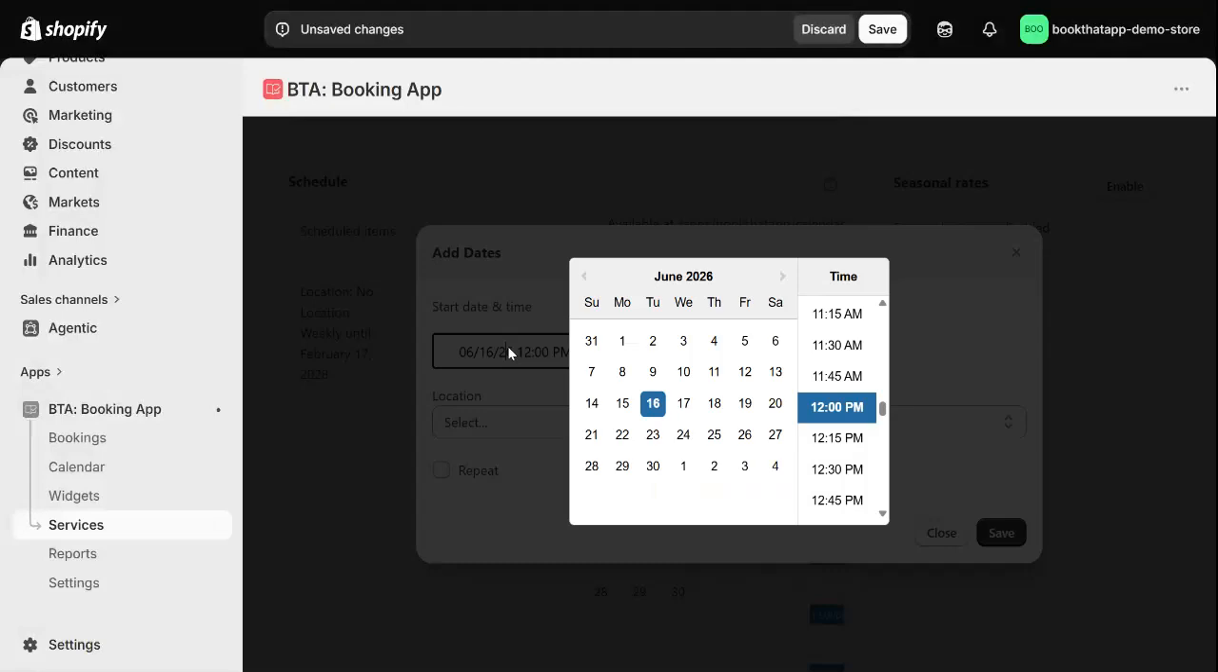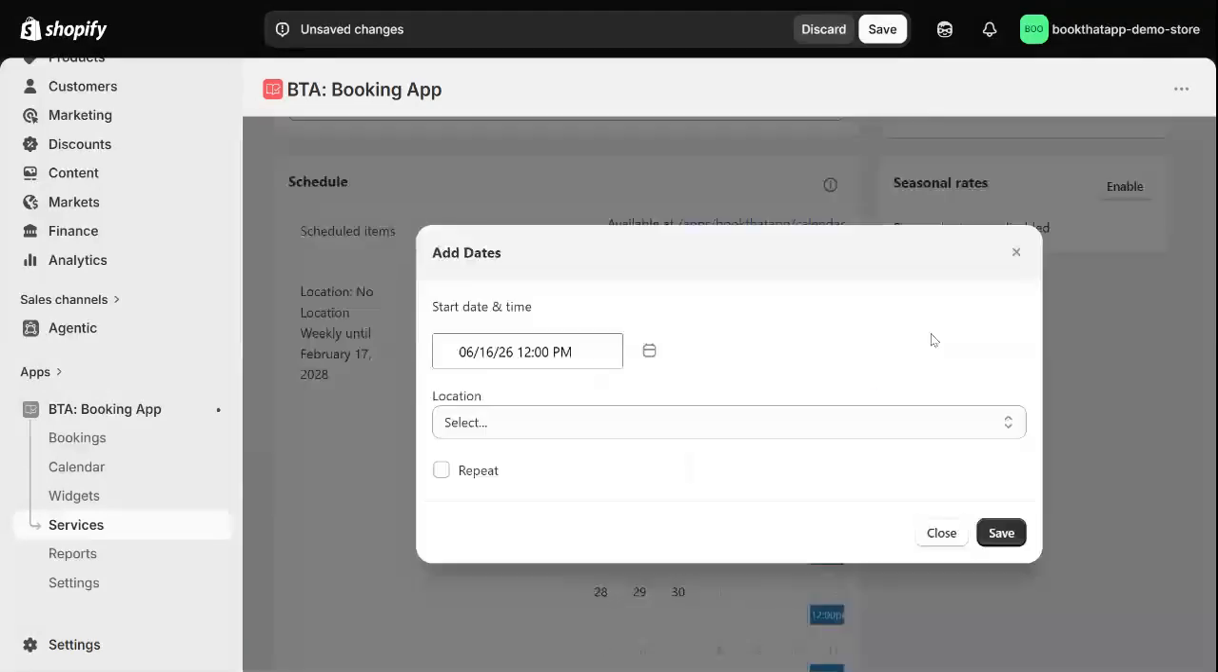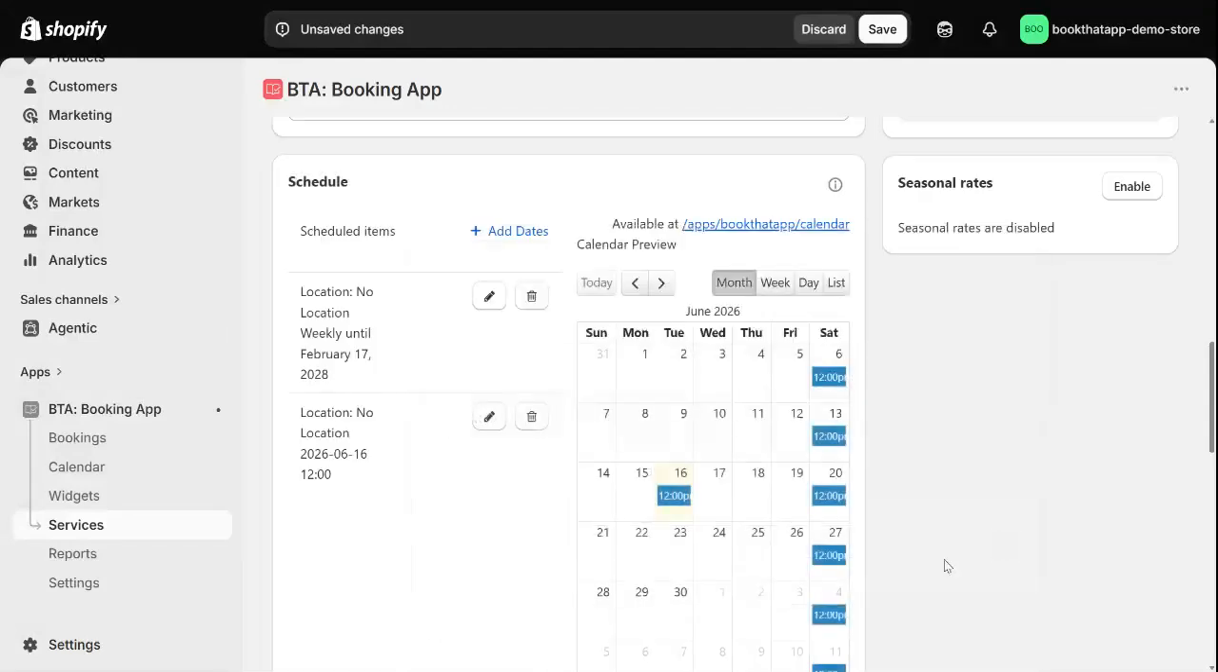For example, if I'll be running my tour on the 16th of June 2026 at 12 p.m., and that will not repeat, I'll just set that up as a one-off date and save that. We do have the repeat button, which is used for tours that run on a regular basis.